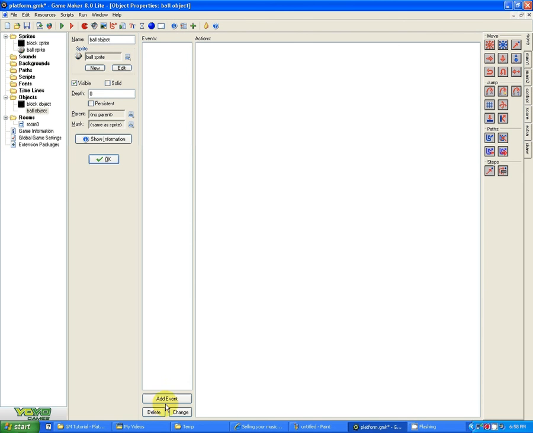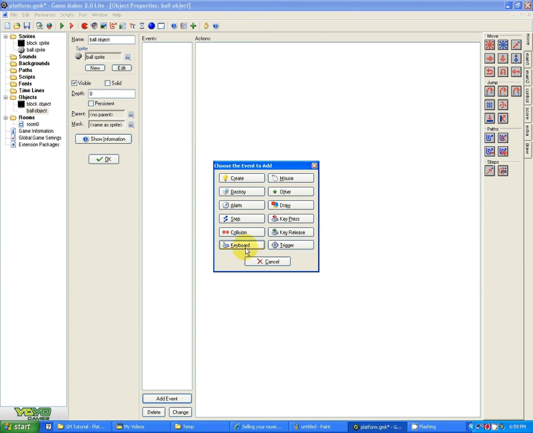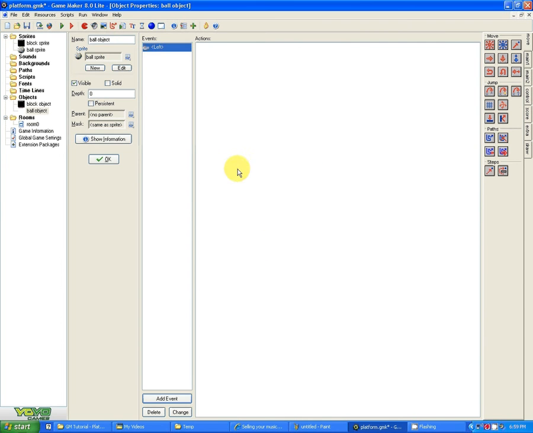So let's go down here. Let's click on Add Event. And oh, look at all these great events. I can't wait till we get to them. All right, we'll click on Keyboard, and we'll start with left. We're going to move the ball to the left. Okay, so there's our event. And then each event has actions associated with it. You hit the left arrow key, this happens. It moves left.